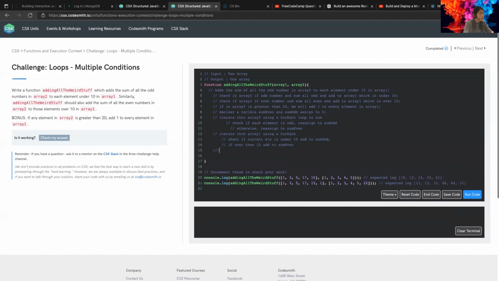And then we're going to check if array 2 has a number greater than 20, set a flag to true, and add 1 to each element in array 1. Okay, I think this should be before here.